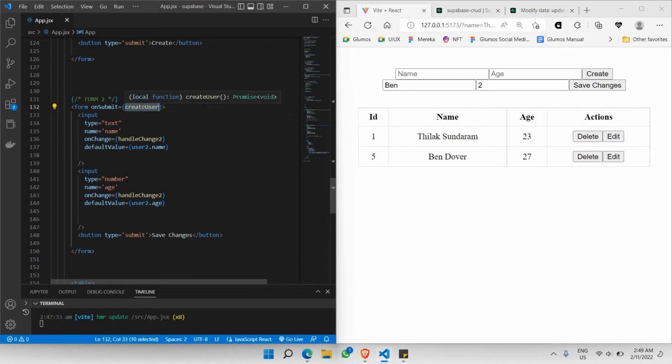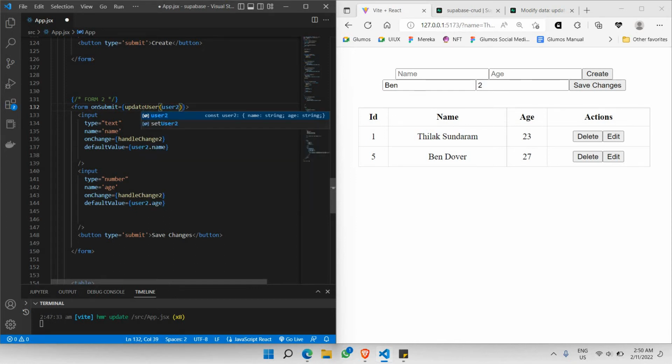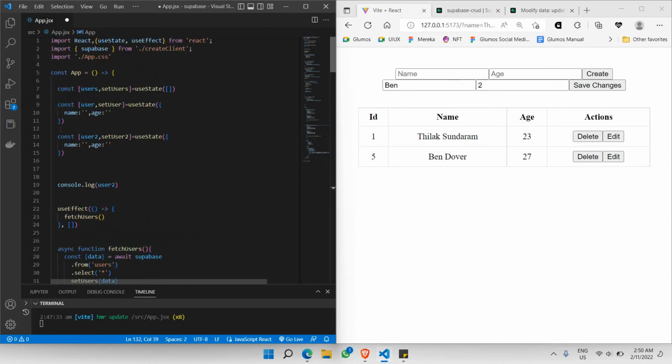So what you're gonna do here, instead of create user, I'm gonna make an update user. This is an update user like this, and this update user will be having an ID of the user. So that's what it's going to be about. It's going to be user 2, but as you can see here, user 2 doesn't have an ID because we have not created an ID element for this.